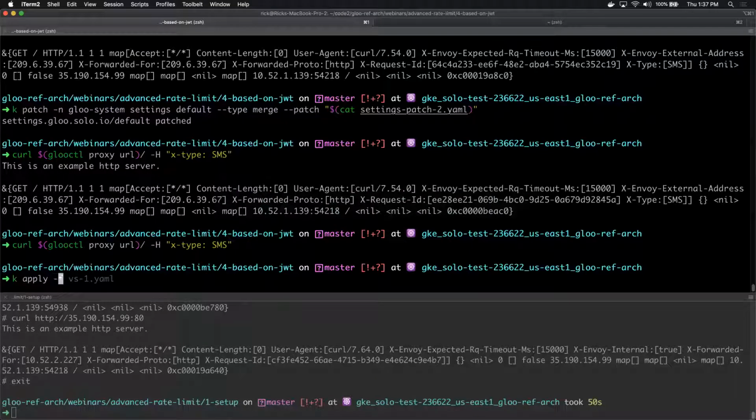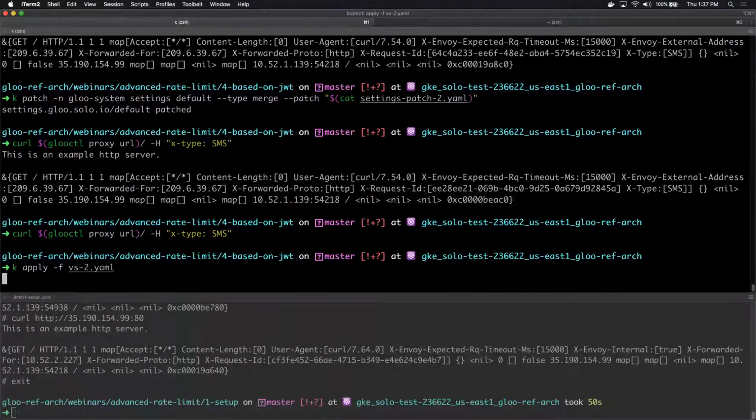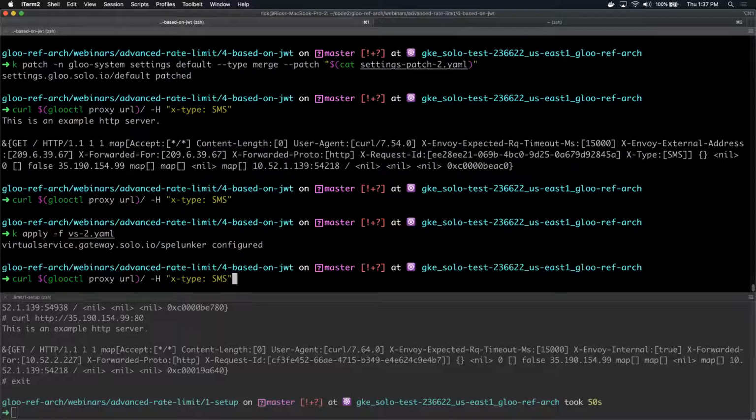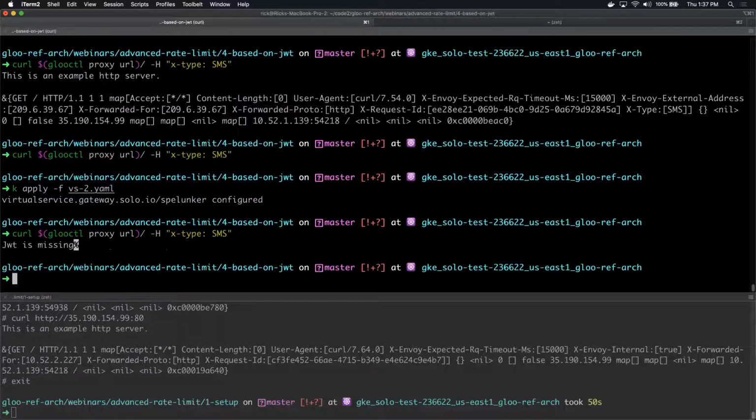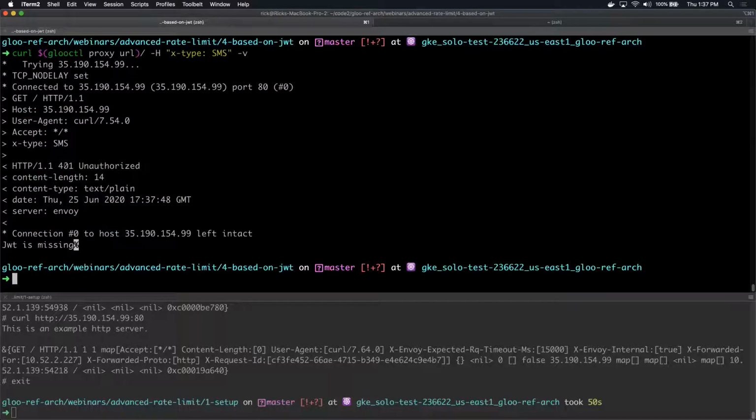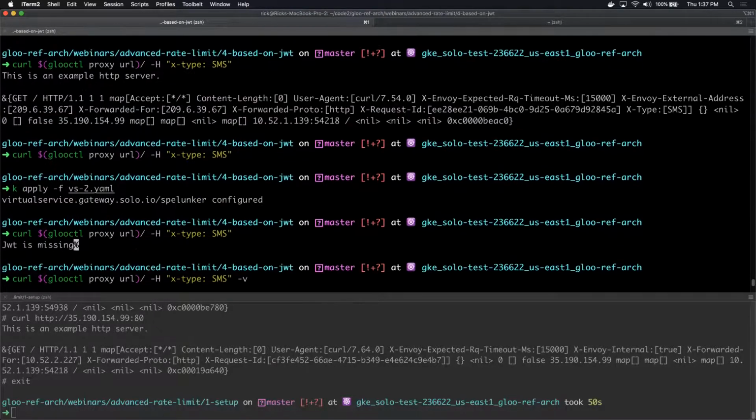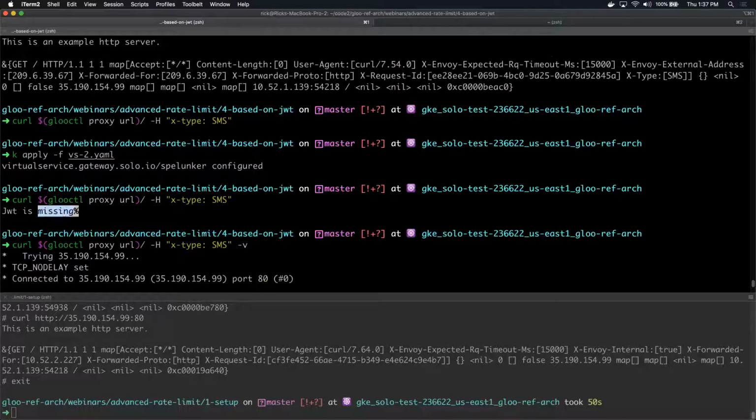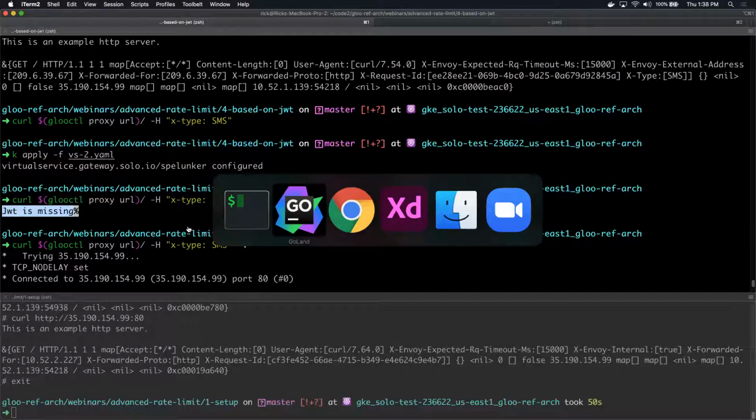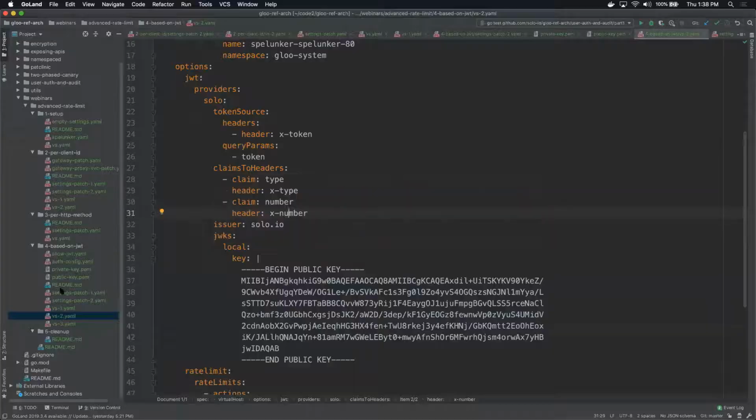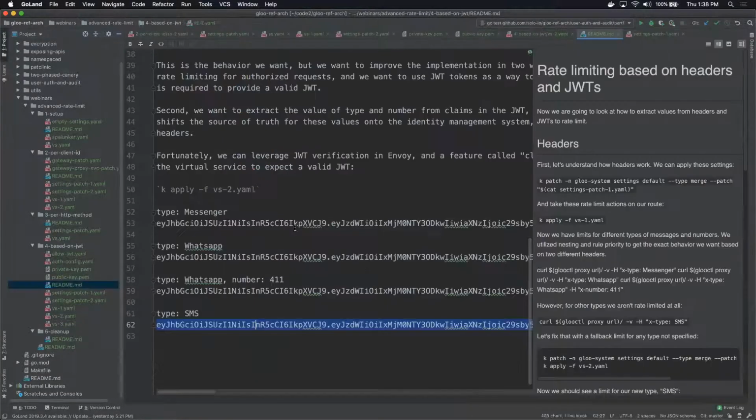So let's update our route. And what we should start to see are requests coming back. If we look closer, we're getting a 401 unauthorized response now, which is exactly what we expect because we're not supplying a valid JWT, and that is what's required based on our route configuration. I've gone ahead and created a few for us, emulating the scenarios that we looked at when we supplied the headers directly.